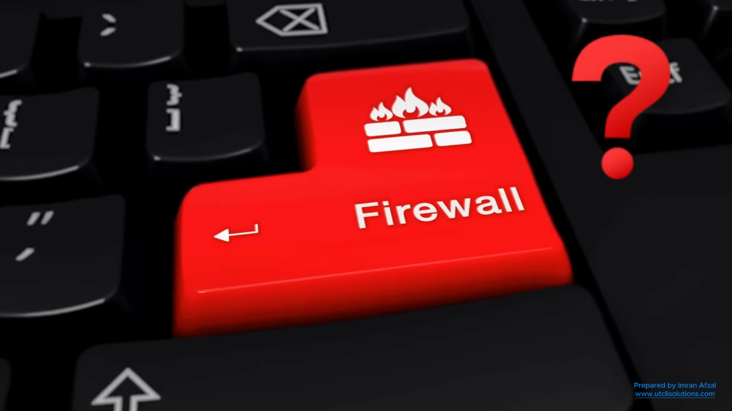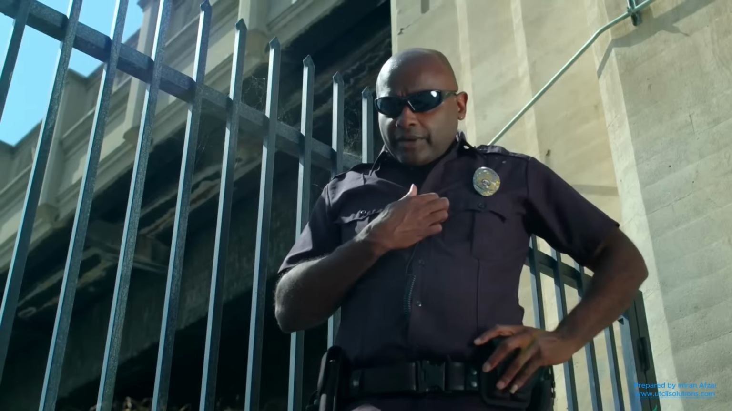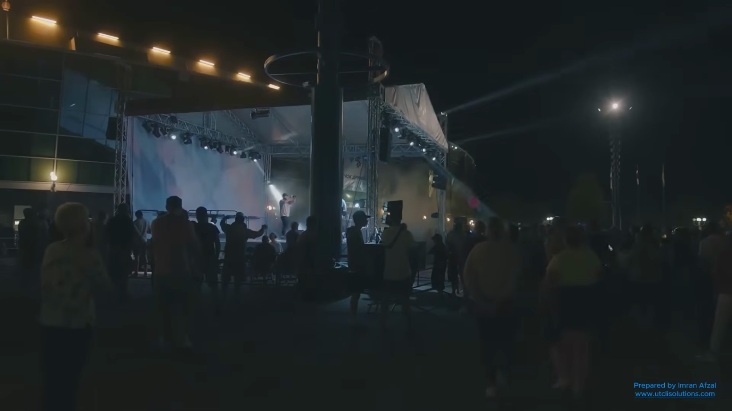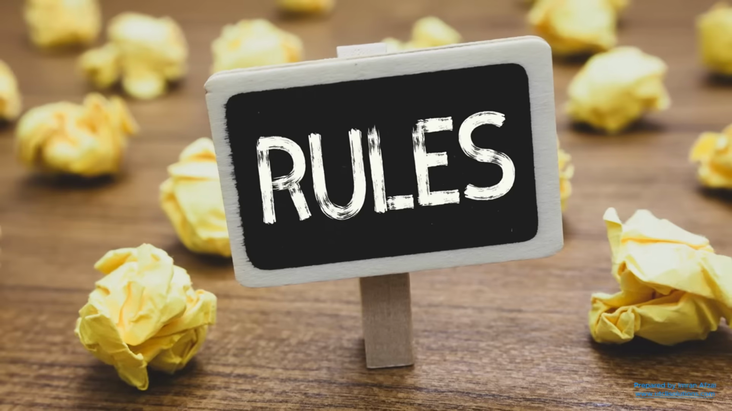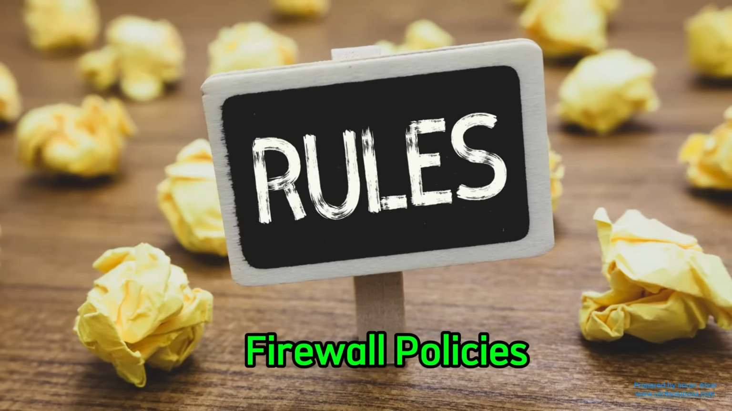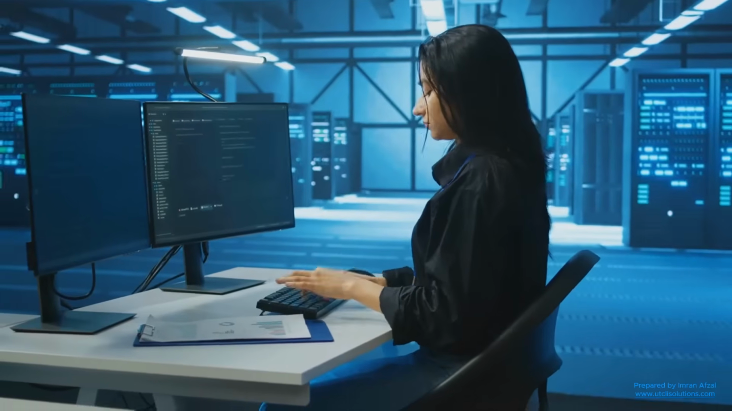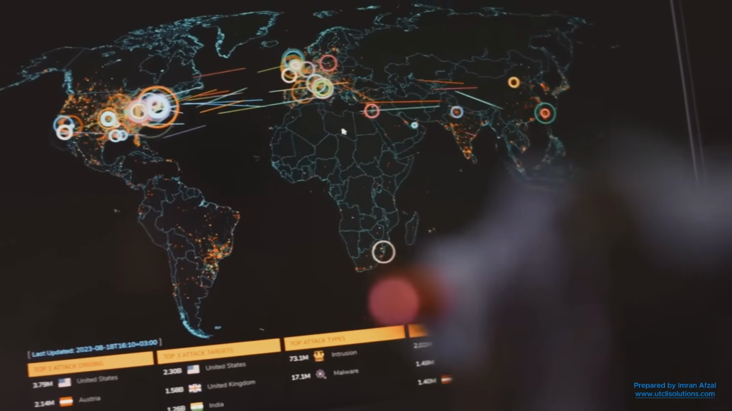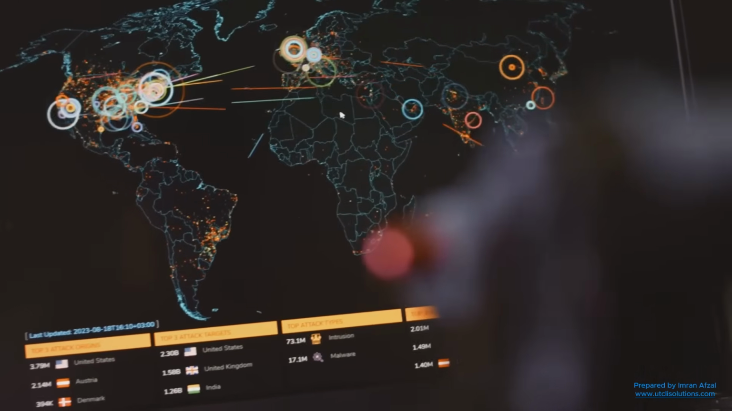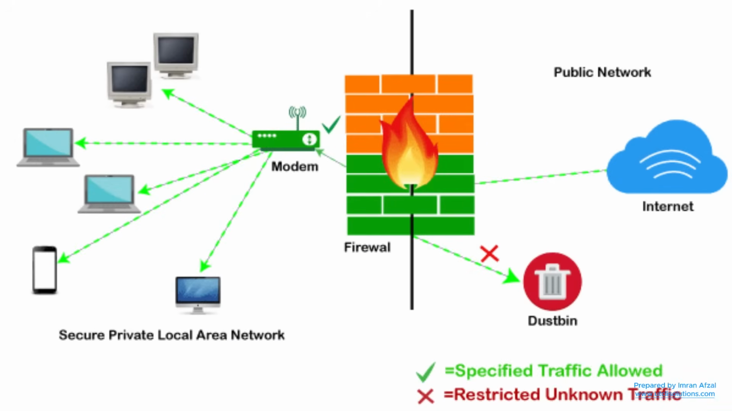Let's learn how firewalls actually work. Imagine a gate with a guard who checks every person before letting them into a party. Firewalls do the same. They check every data packet, look at the rules, and decide what to do. These rules are called firewall policies. You can set rules to block certain websites, apps, or even block traffic from certain countries. Firewalls compare the data to these rules before letting it through.